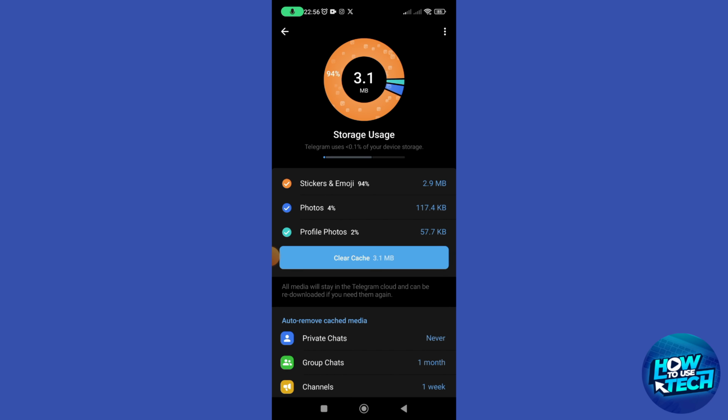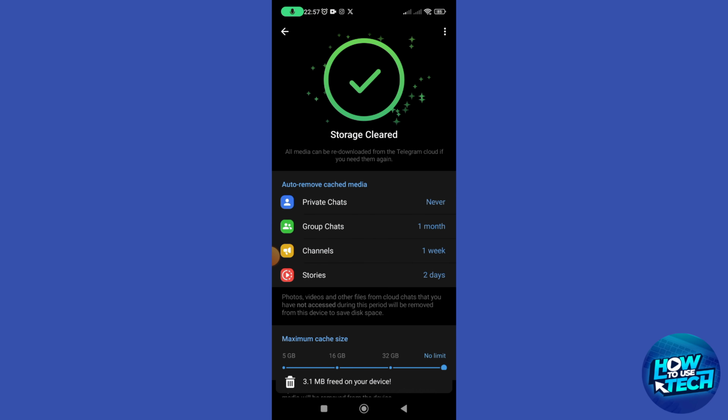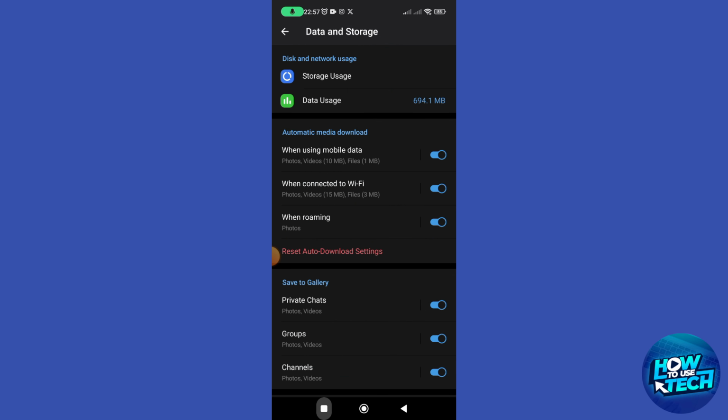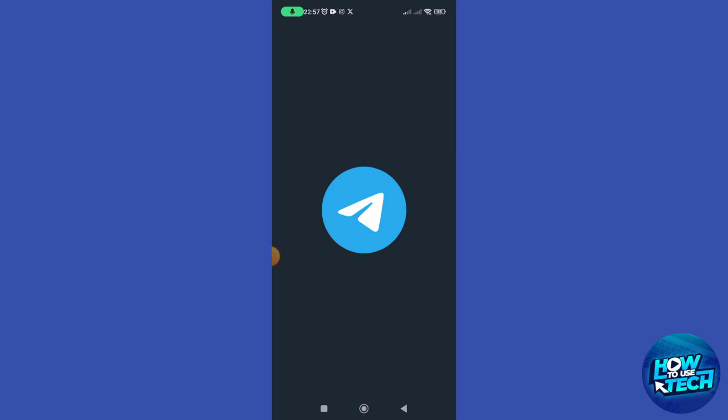Clear the cache. Tap on Clear Cache or Clear Telegram Cache. Confirm the action to proceed with clearing the cache. Restart the Telegram app. Close the app completely and then relaunch it to see if the bot issue is resolved.